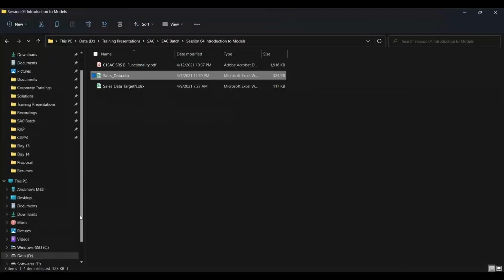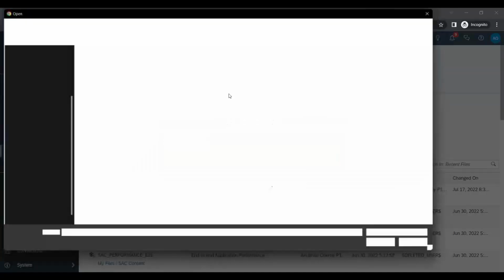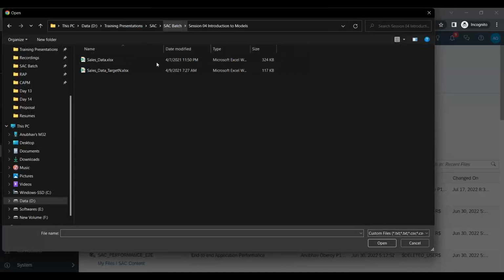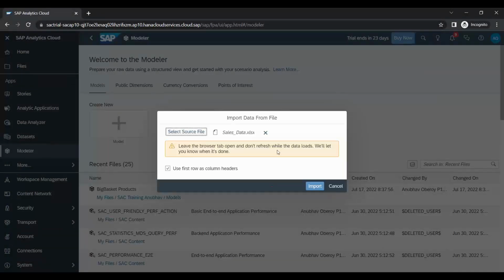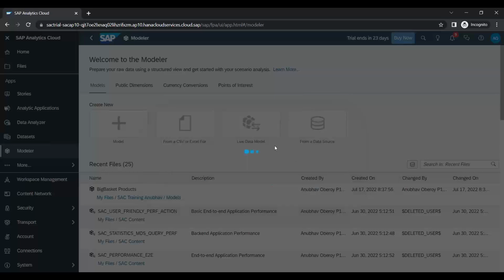I will give this data set to all of you. Yes, all of you are entitled to receive all this data set. I will be sharing it with all of you. So I go to my computer, copy the path, browse, and choose sales data, open. It has come, import, and now the model is getting created. The system will ask me where to store this model.